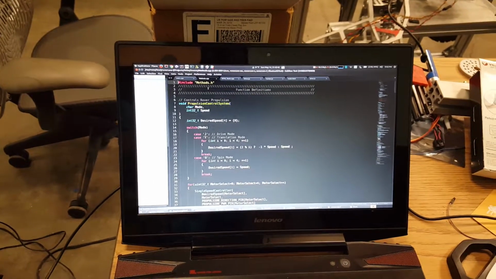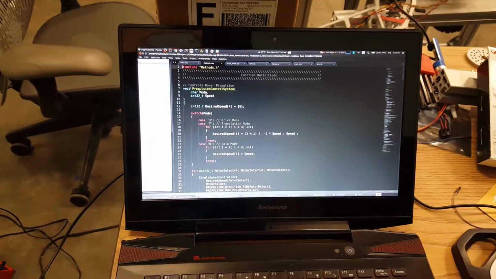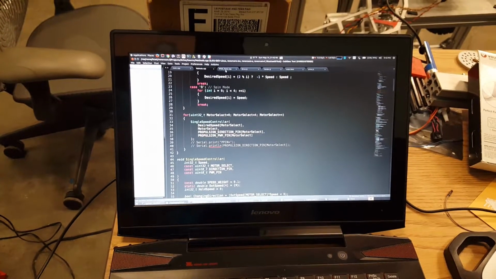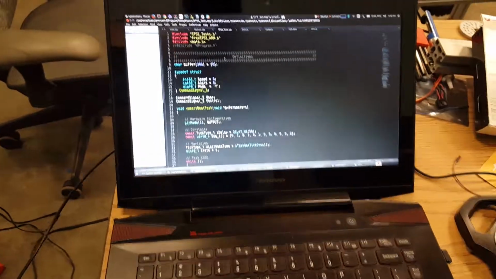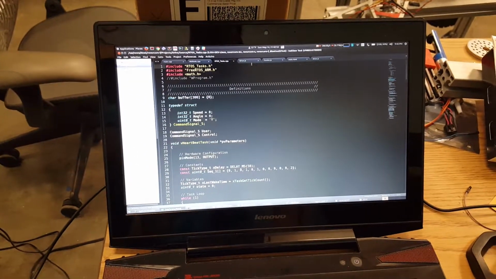Then you have an entire folder full of all your methods. This is how we divide everything up. We have everything inside of our main. Then you have a methods file, a FreeRTOS tasks file, as well as a user interrupts file, which for this particular project is empty.